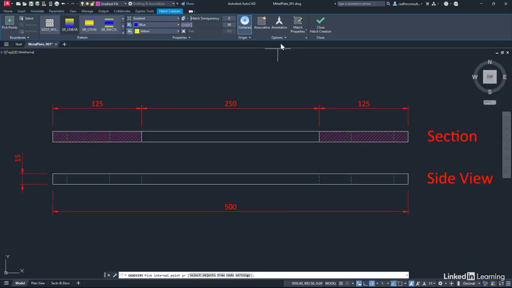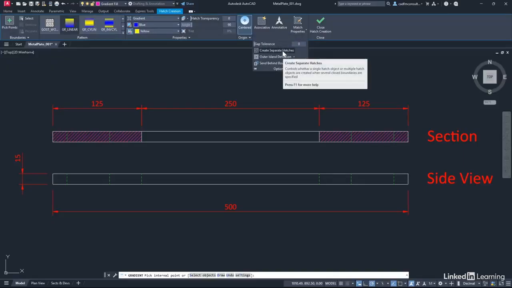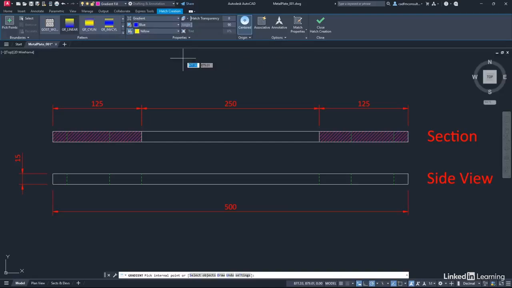And also come into the options like so and click on the little flyout. Make sure that create separate hatches is off. You want it all to be one gradient fill like so. Now, change the colors. We don't want blue and yellow. That's a little bit on the leery side. We want something that's metallic. It's a metal plate. So where it says blue there, maybe go for a pale gray, and where it says yellow, maybe go for a nice pale blue to give it a metallic kind of look.